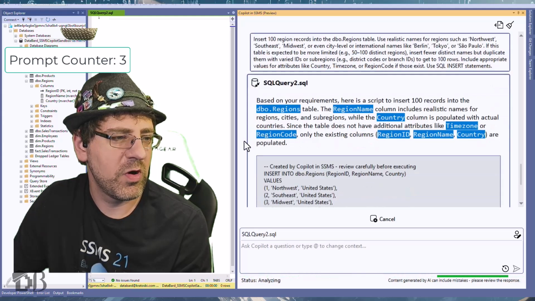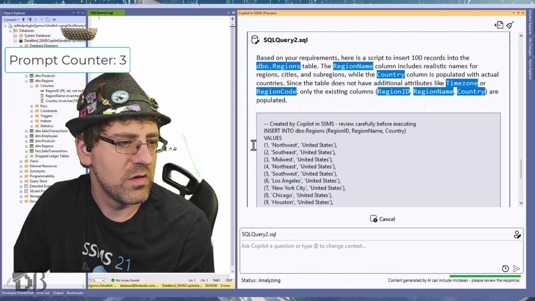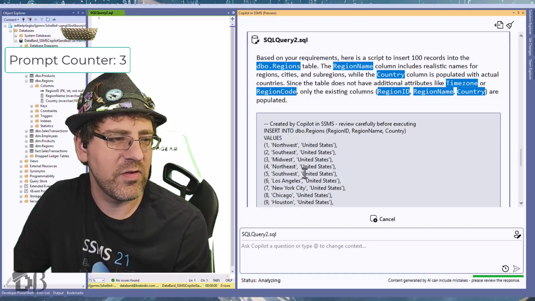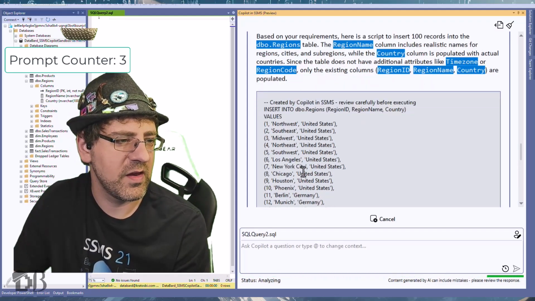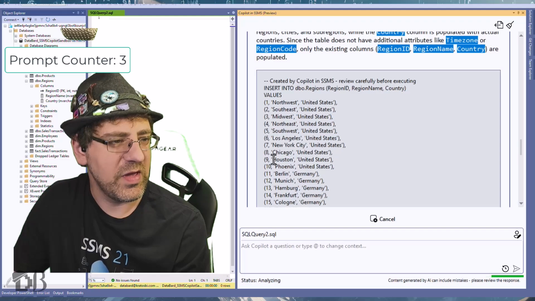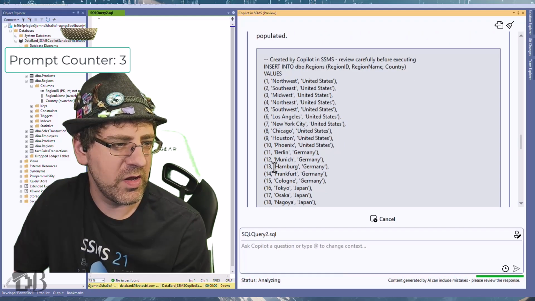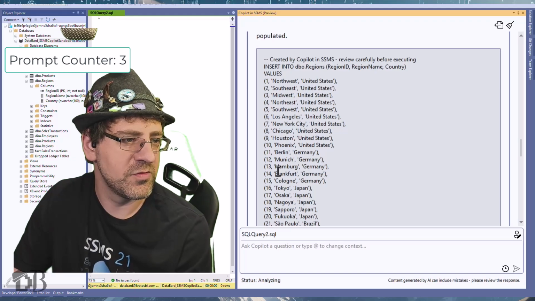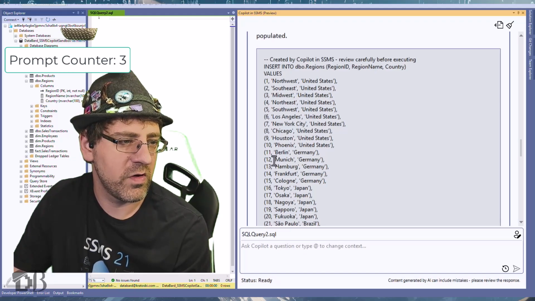Alright, so we're going to give it more context for things. United States, Northwest, Southeast, Southwest. Alright, gave us some different geographies there. That's kind of nice. Chicago, Houston. Yep, I would expect those to be broken up. We apparently operate in Germany. So we've got Germany's Munich, Hamburg, Frankfurt, Cologne.